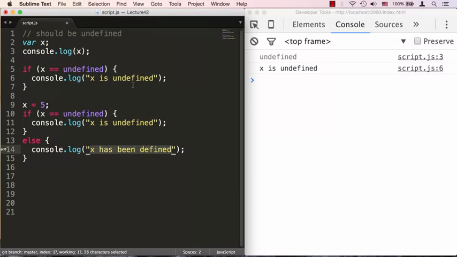So what is it going to do? It first should tell us x is undefined. And then it should jump and tell us x has been defined. Let's go ahead and save that. So we get our undefined, x is now undefined, and x has been defined.